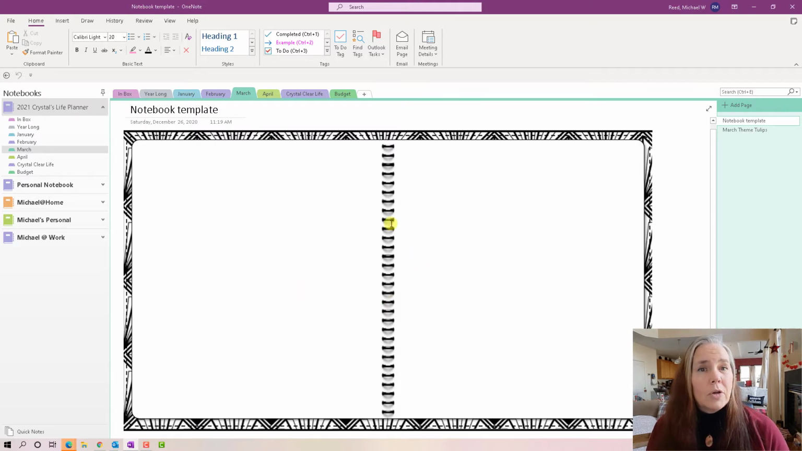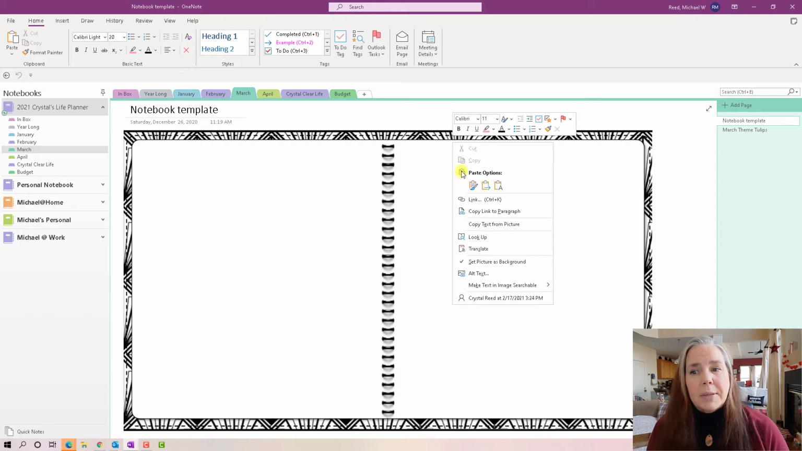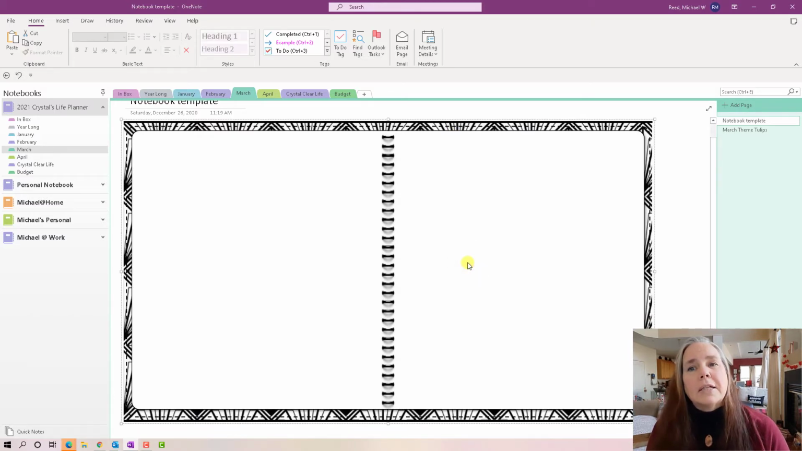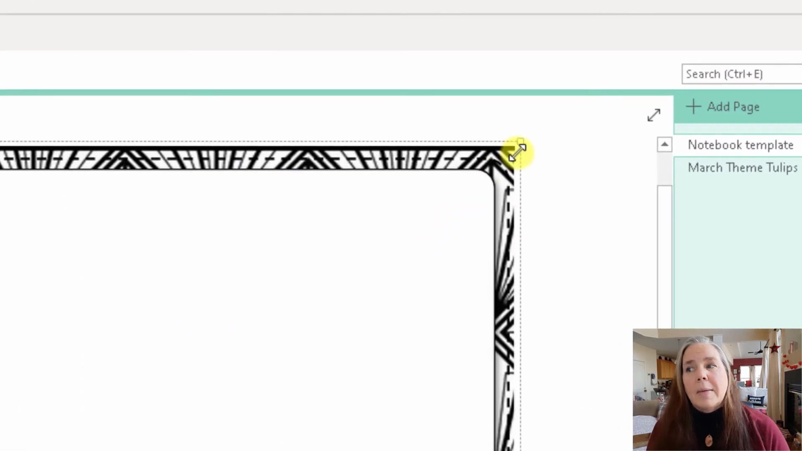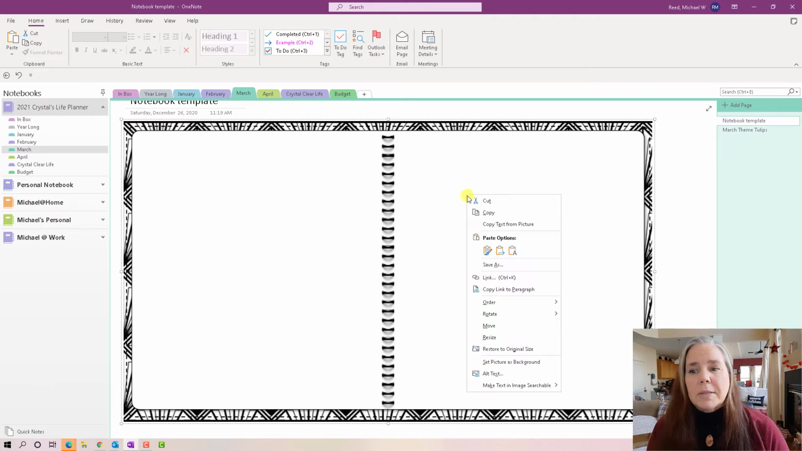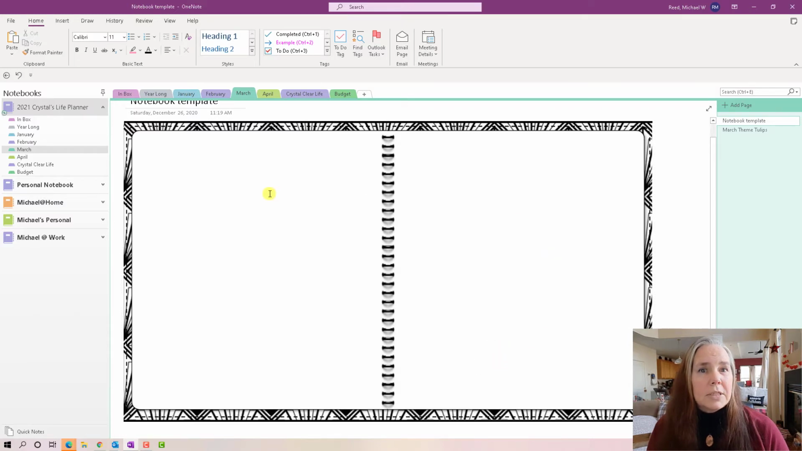Reminder, if you don't want your notebook to move, you need to make sure that you click on the picture, set the picture as the background. If you see the dots around it like we have here, that means it's not set as the background. So you want to set the picture as the background. The dots will go away, and then anything that you put on top of this will not move.